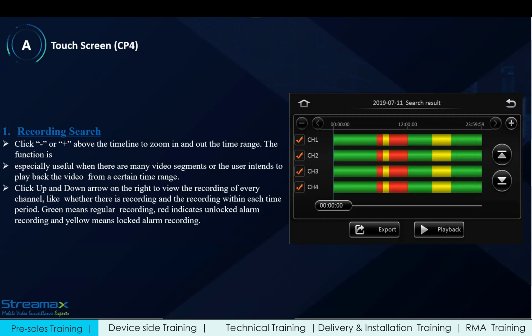When you click search, you can see on the day the record type. The green is normal, the red there is alarm, the yellow it's locked record. And you can select the channel which one you need to play back. After you play back, you can export it to USB through MDVR manually.